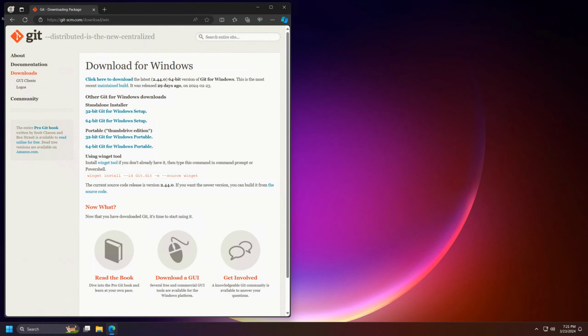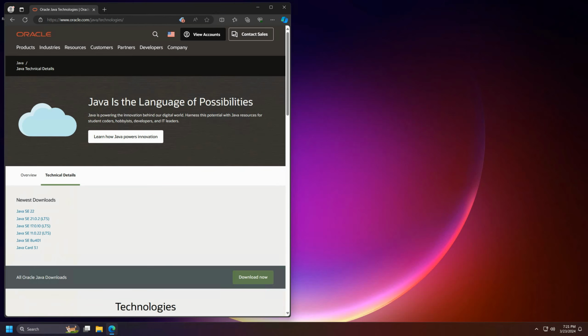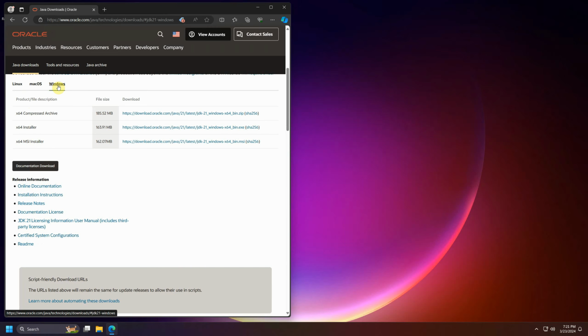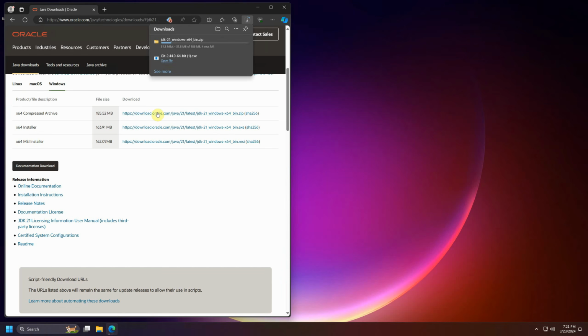Now we need Java. Why do we need Java? The Kick Assembler software is written in Java and needs the Java runtime to run. So to grab Java, you're going to go to java.oracle.com. My personal preference for versions of Java is the latest LTS version. Kick Assembler just needs Java 11 or greater, but we're going to use the most recent LTS, which is 21. So we'll click here. Then we're going to click on the Windows tab. And we're going to grab this version here, the compressed archive .zip. So we click on that.